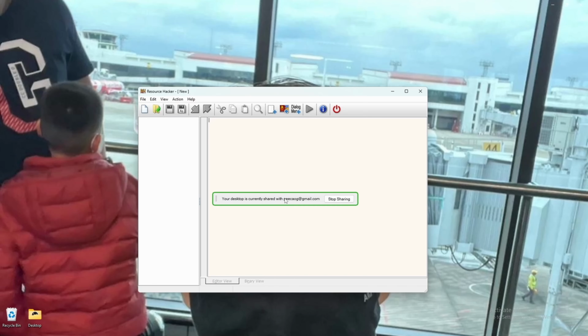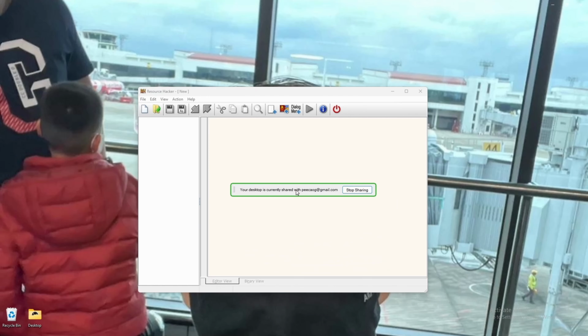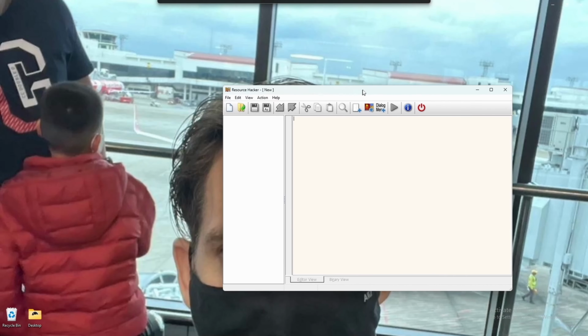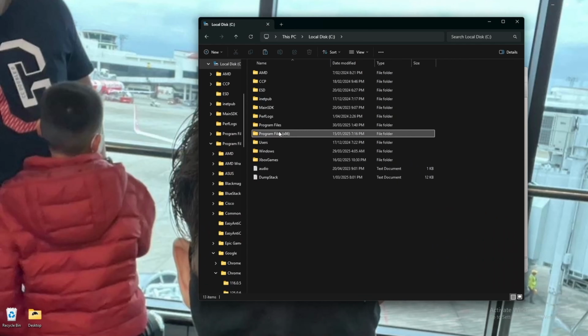Now, in order to get rid of this, we're going to have to go get it. So we're going to have to find the file that's associated with the dialogue. Now you can find the file inside of your File Explorer, Program Files x86.